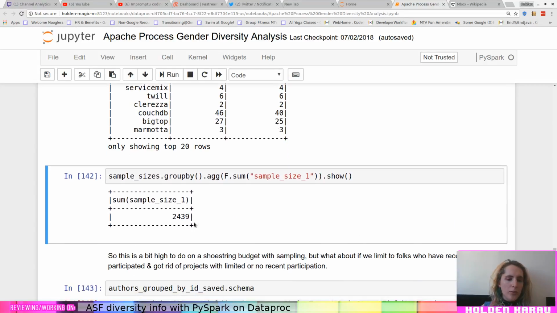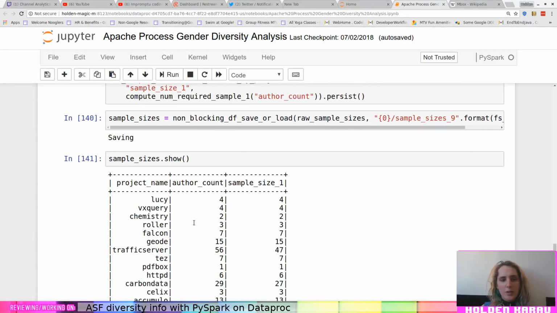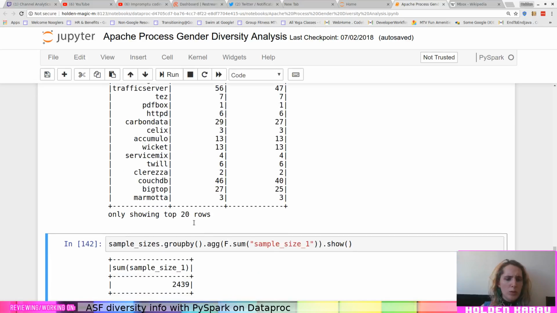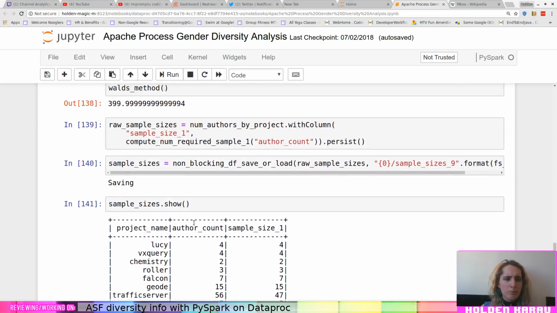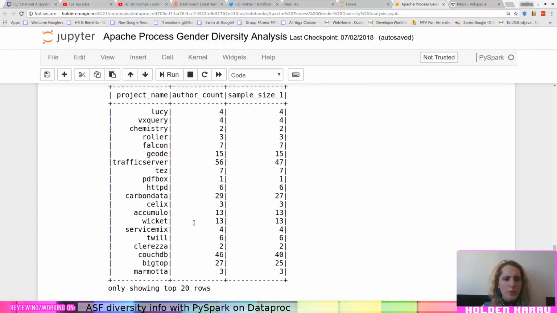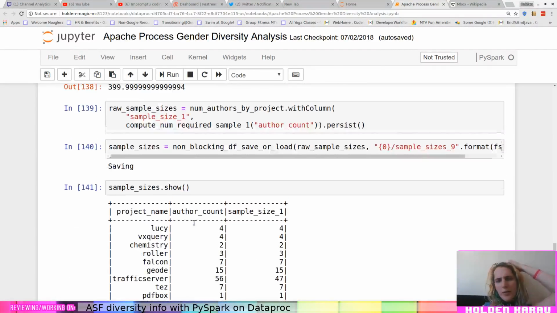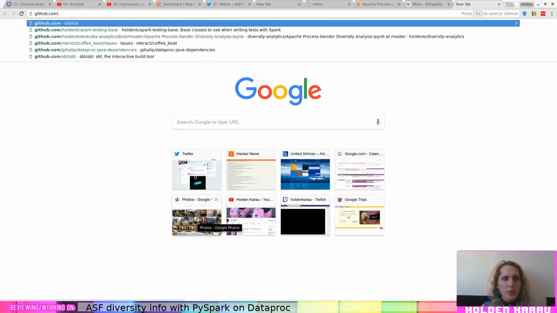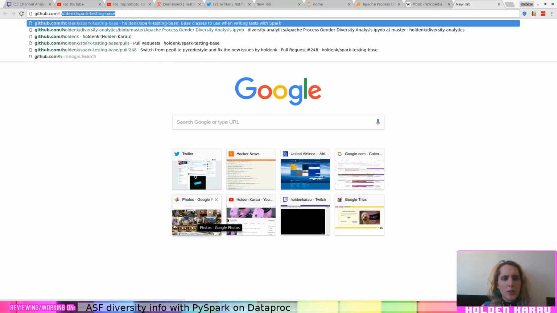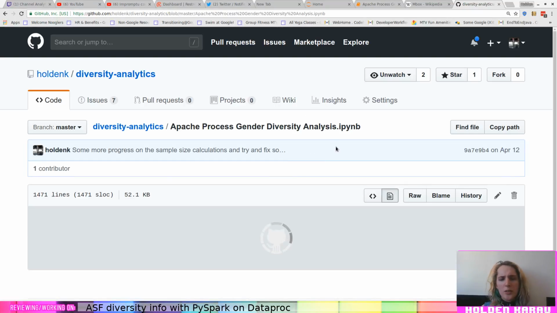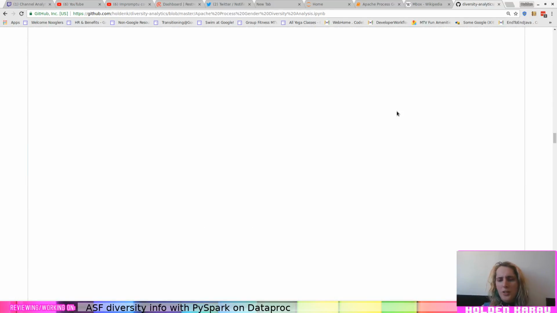I mean, it says 2,439. That's not a bad sample size. Huh. Wait, I remember these being higher numbers. I'm gonna jump into a previous version of this notebook in version control. I'm just gonna take a look at this really quickly, because it's possible that my memory is just a little off.